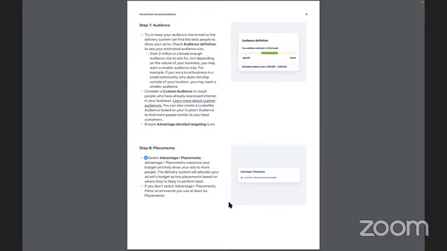So step number 7, we are already talking about audiences, and this is one of the biggest ones, and I really love to take my time over here. Try to keep your audience size broad so that the lead delivery system can find the best people to show your ad to, all right? Then check the audience definition to see your estimated audience size. Over 2 million is a broad enough audience size to aim for, but depending on the nature of your business, you may want a smaller audience size. For example, if you're a local business in a small community who does not ship outside of your location, you may want a smaller audience.